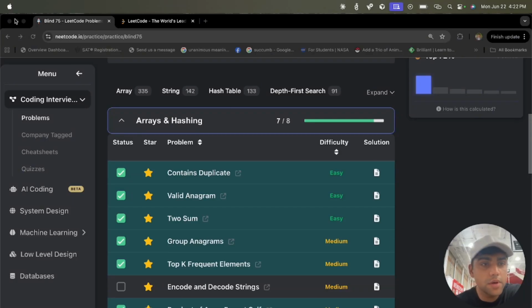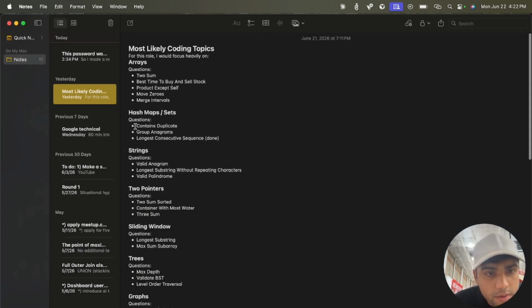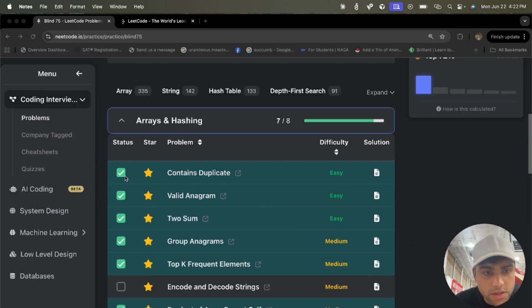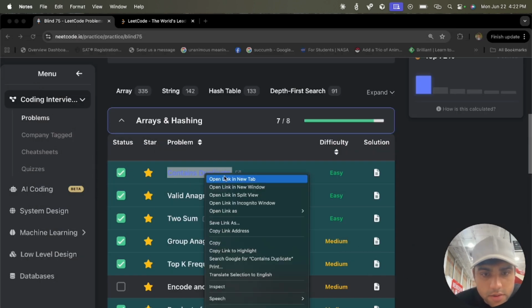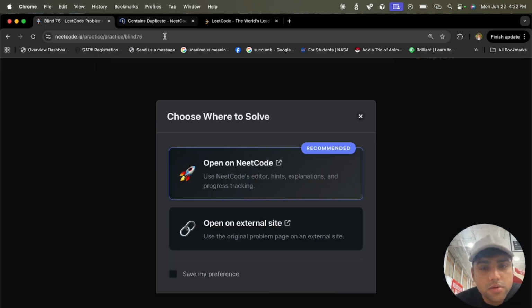Alright, so we're in Costco and we're going to be solving the next problems in LeetCode. The LeetCode problem that we're going to be doing today is Contains Duplicate, which is in the hash map and sets section. It's the first problem here. So let's go to a new link.